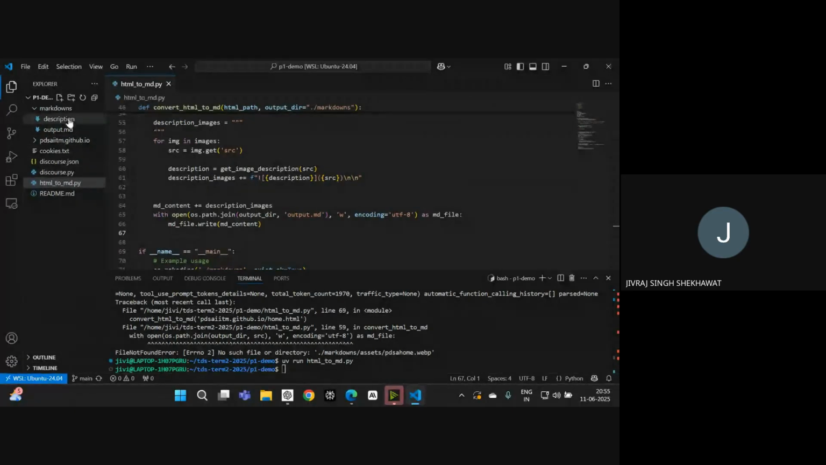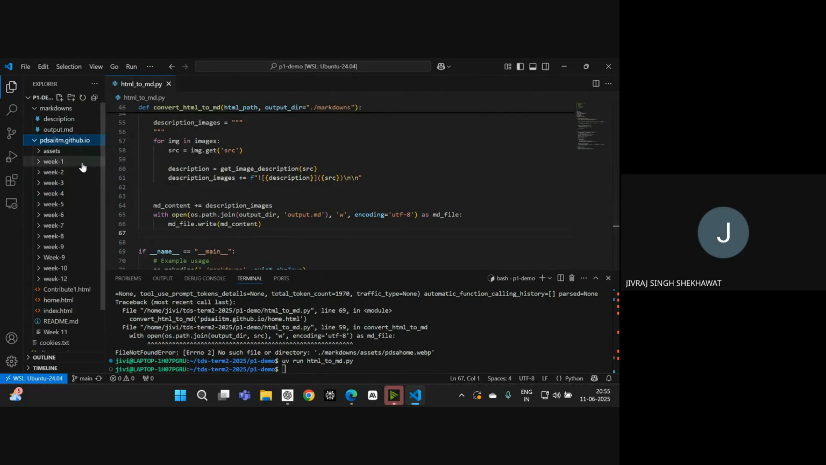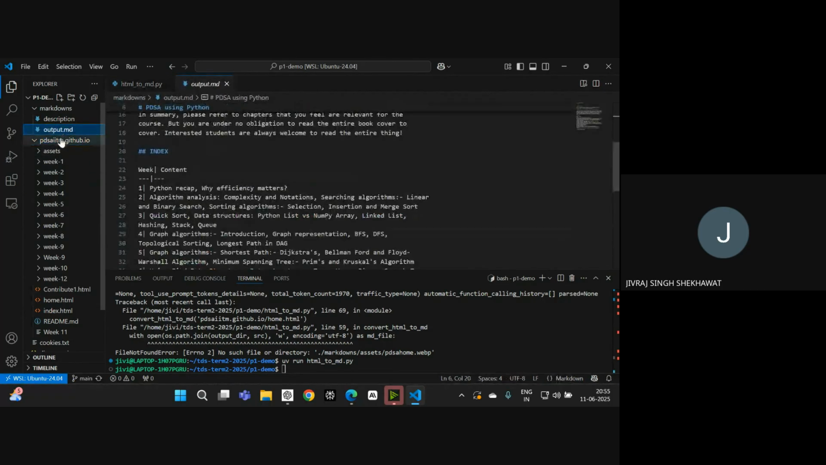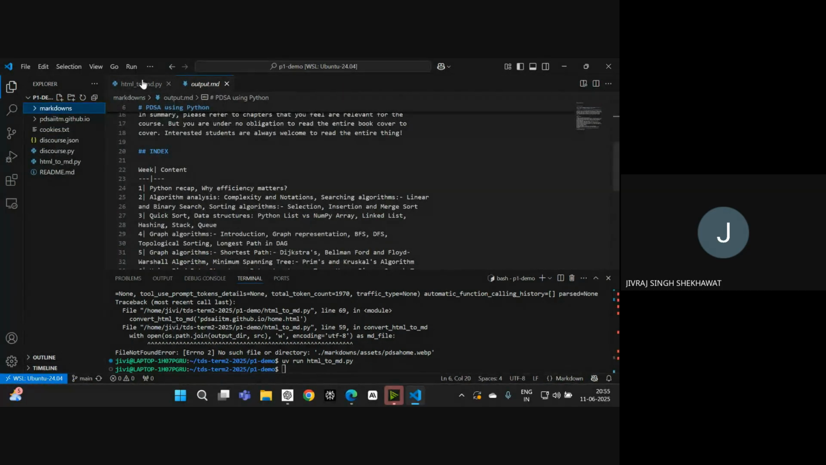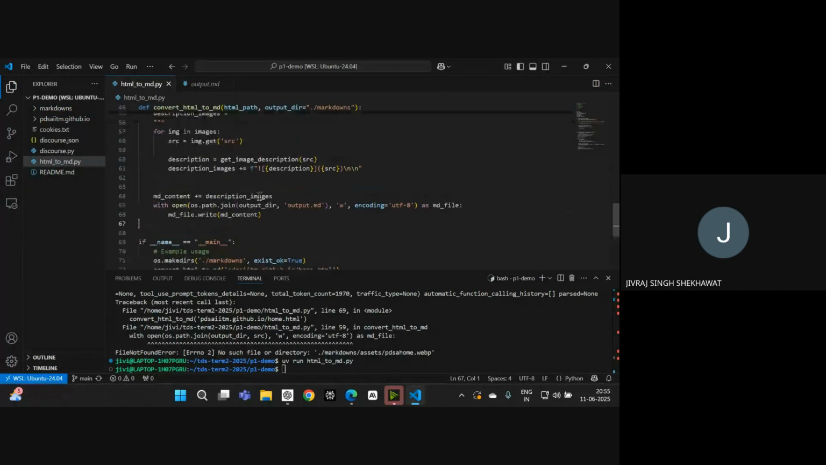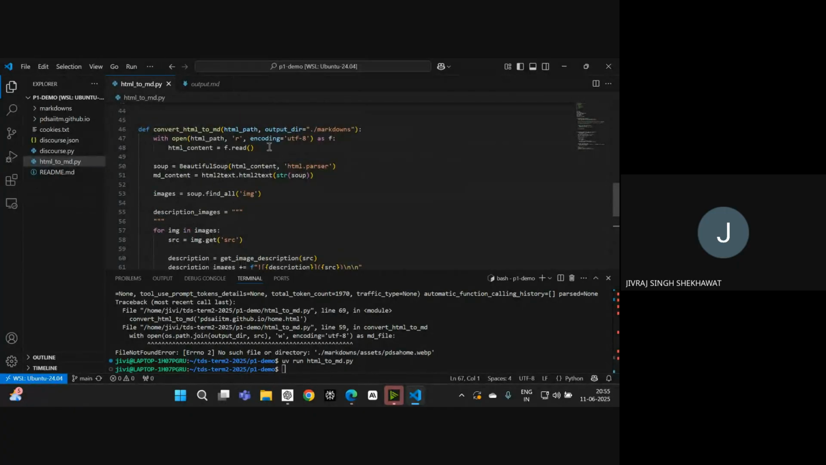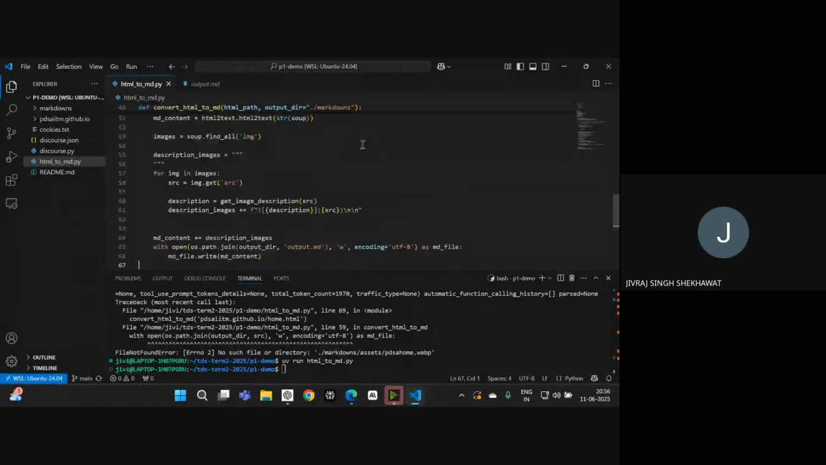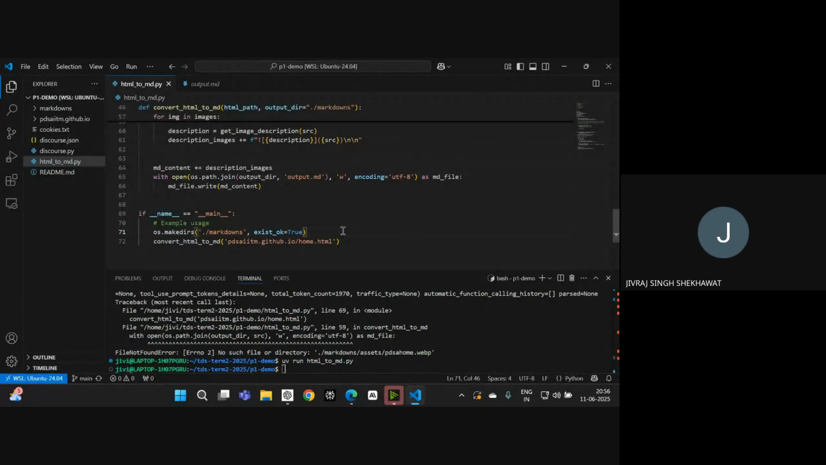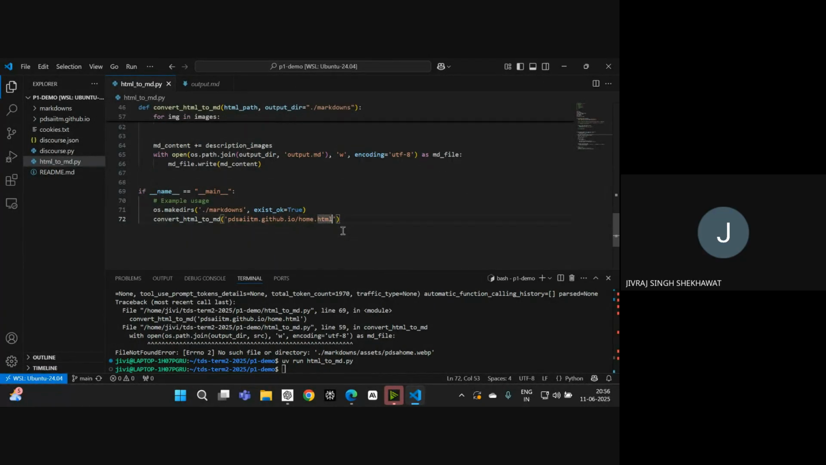Now after that, this is a custom name of the markdown file, which is just output.md. Instead of that, I need to preserve week numbers, and we also want to parse not just one HTML. We want to parse it for all the other files. So I will paste some code here.